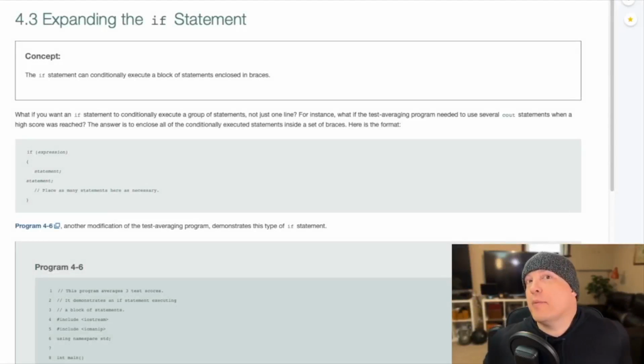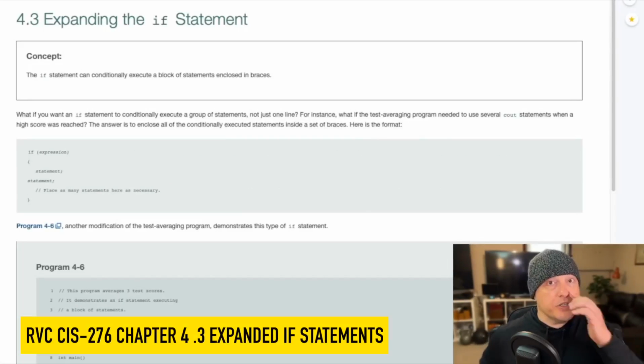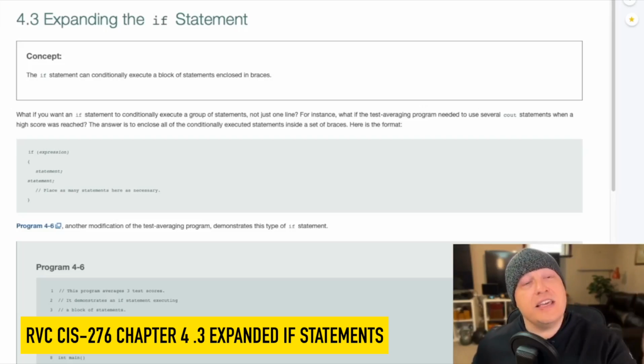Now that you've had an opportunity to simmer down after our introduction with 4 dot 2, the if statement, I had started to seed, well, what happens if we have more than one statement that we want to make when that if statement evaluates as true? And that's where we get to the expanded if statement here on page 164.